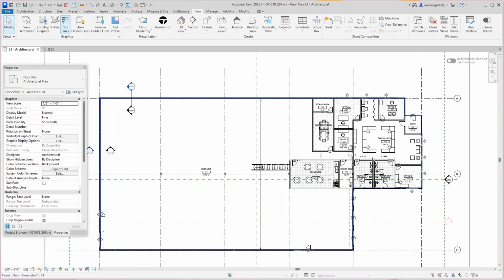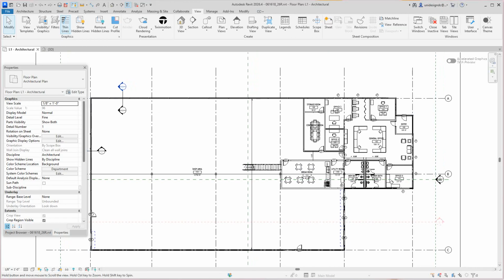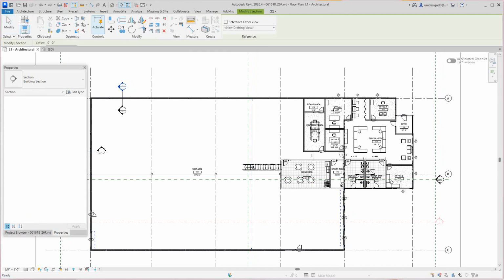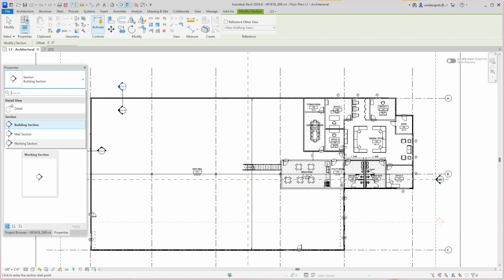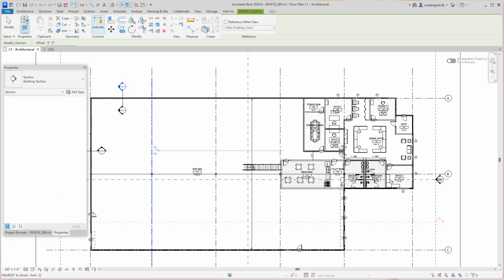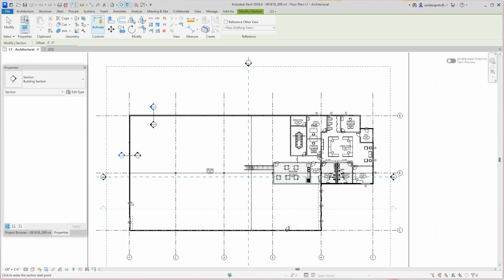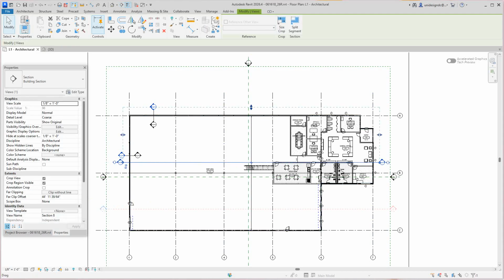So the first view we normally deal with a lot here in Revit would be the section view here. So this is my section view, and then when I go into the properties, you'll see building section, and you have several choices here. You've got a detailed view, building section, wall section, and working section. So I'm going to select building section here. Now building section is generally going to be the entire building. You're doing a long section maybe or whatever. So I'm going to just take this section straight through here like so. And these are your limits of extent.